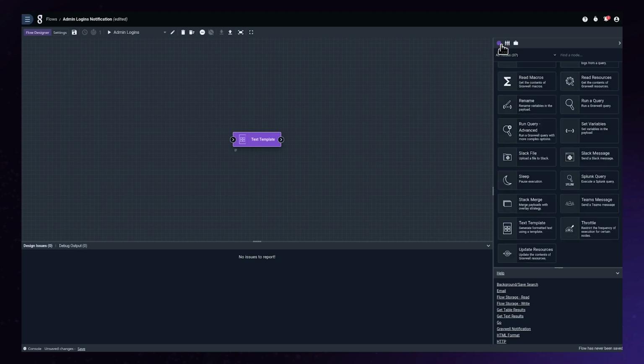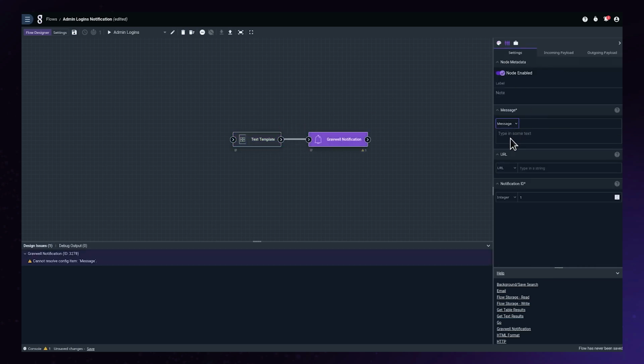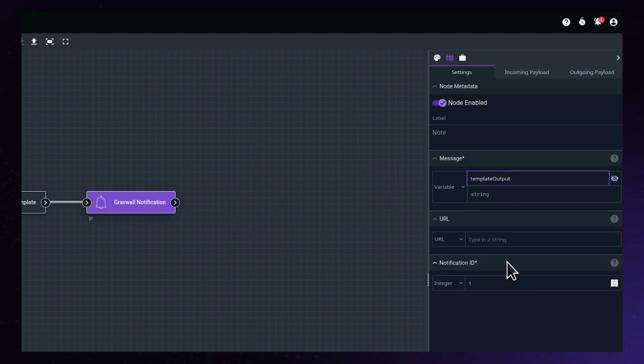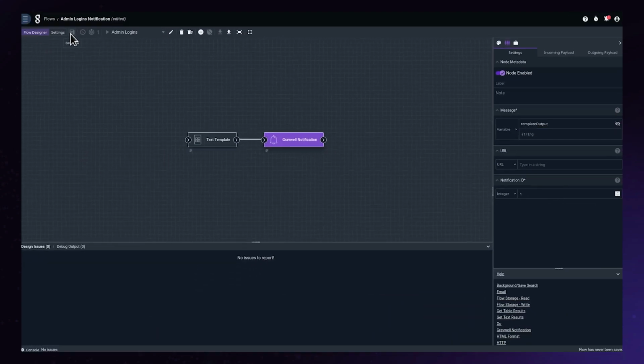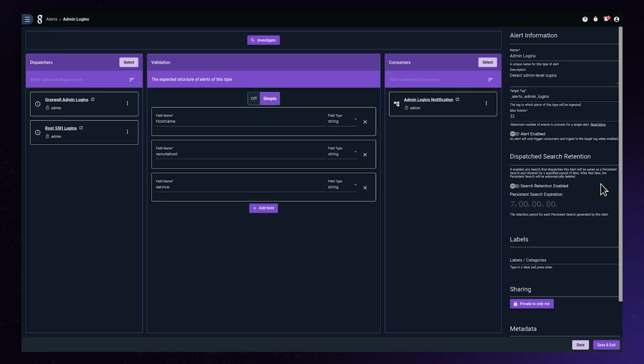Then we'll hook it to a notification node. Normally, we'd send an email or something a little less ephemeral, but it's a lot easier to show notifications in a video, and the idea is the same. We'll set the contents of the message to be template output, the output of the text template node. Now, we'll save the flow, and then go back to our alerts page and enable the alert again.